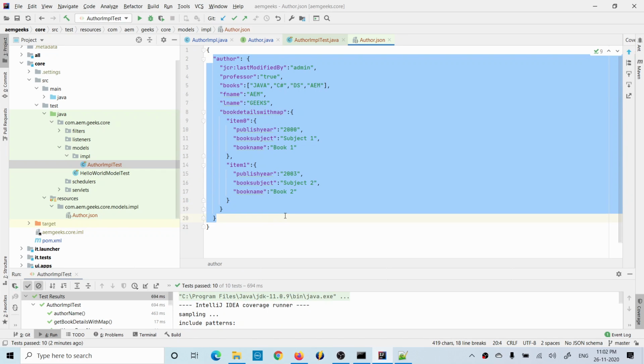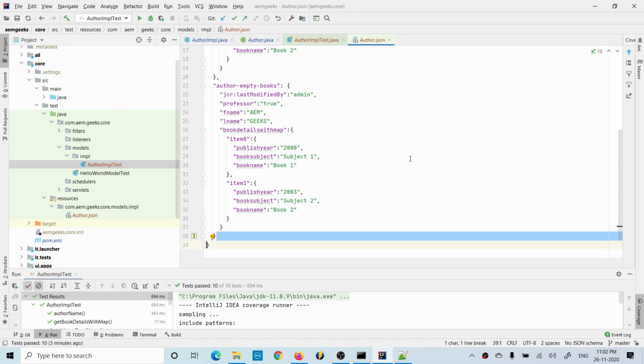Let me show you. I added one more block with the name author empty books, and I added this whole block. The only difference is that this resource does not have books. That means book is null. So you need to understand that in the same JSON file, you can have multiple resources, meaning you can have resources for multiple scenarios.